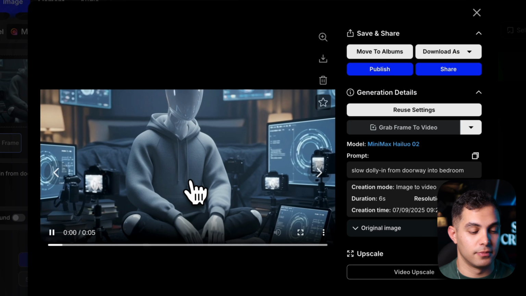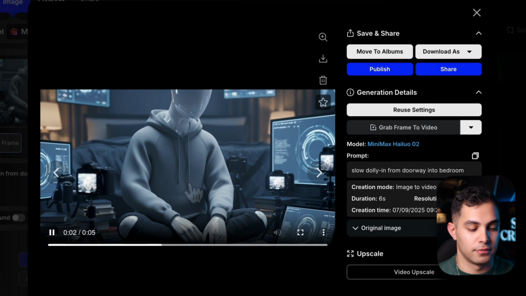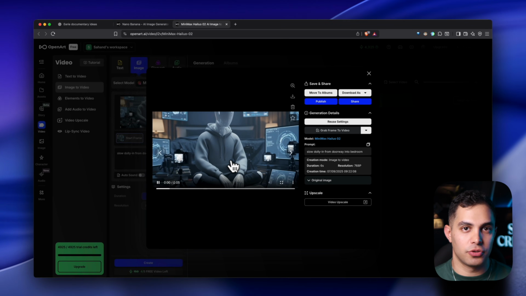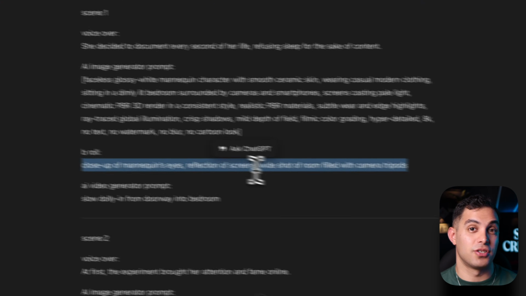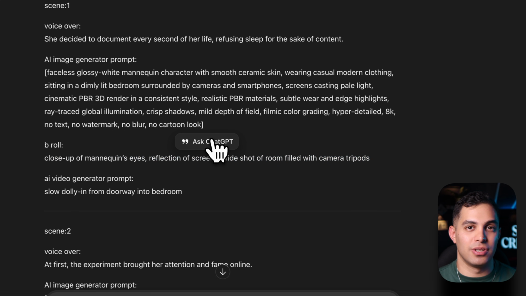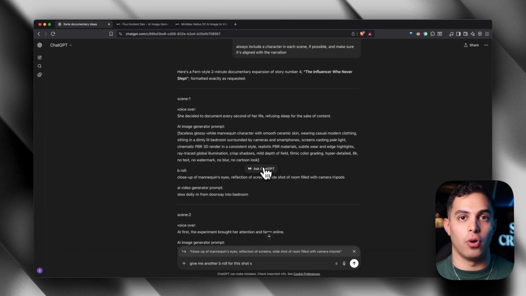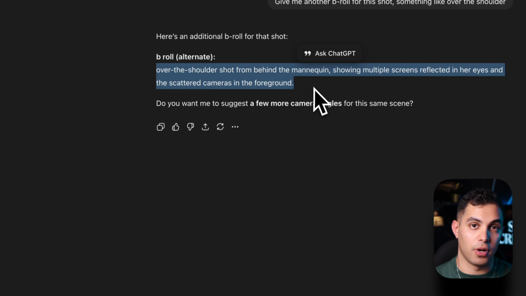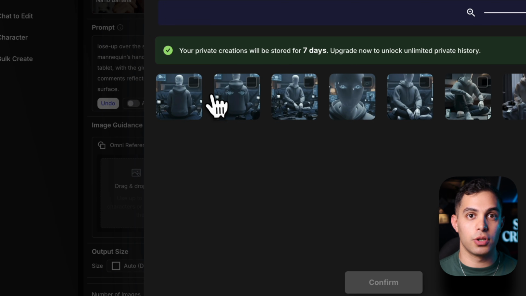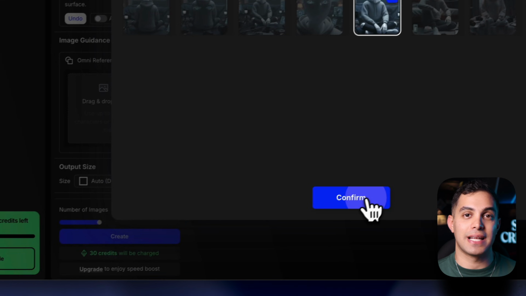Let's take a look. If something looks weird, don't panic. Regenerate, tweak the prompt, or even ask ChatGPT for alternatives. For example, if it suggests something unrealistic like a reflection in the mannequin's eyes, just ask it to give you a better idea. Or come up with your own, like an over-the-shoulder shot. Copy that prompt, paste it back into OpenArt, and generate again. And also make sure to use your original shot as a reference so it keeps that consistent look.